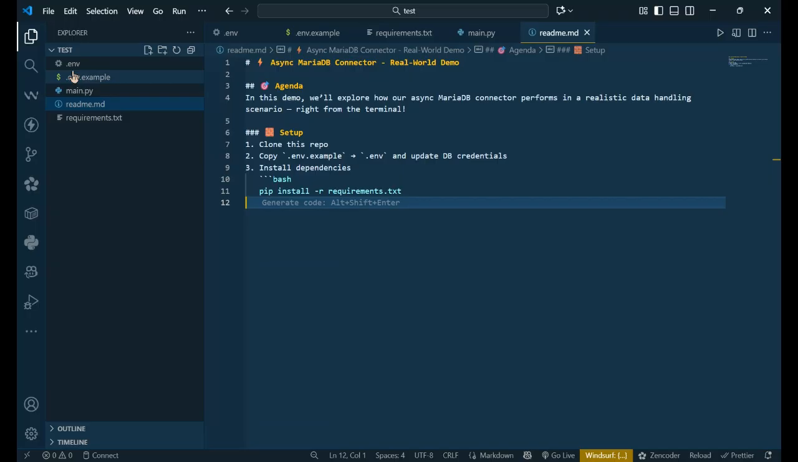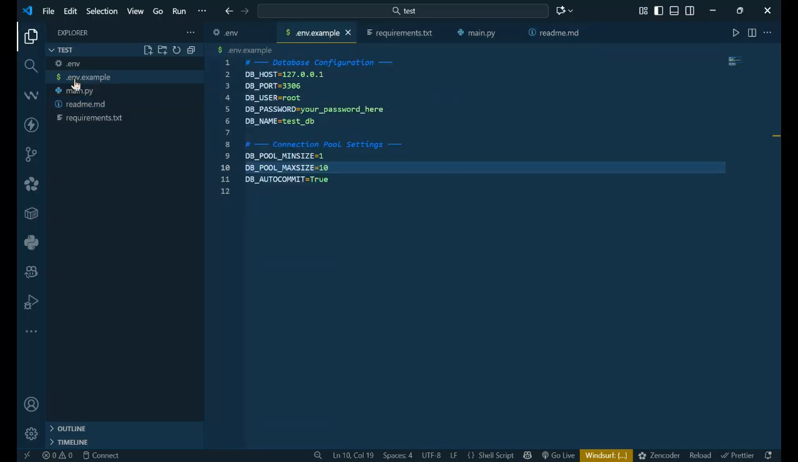Before writing the code, I will show you the environment files. I'll show the example one, since my original .env is exposed with some passwords. So here you can see the database configuration as well as the connection pooling settings. What is connection pooling and what are the settings? I'll explain that while showing the output. And for the configuration, you need to enter the port, use any password, and the DB name you're supposed to use.